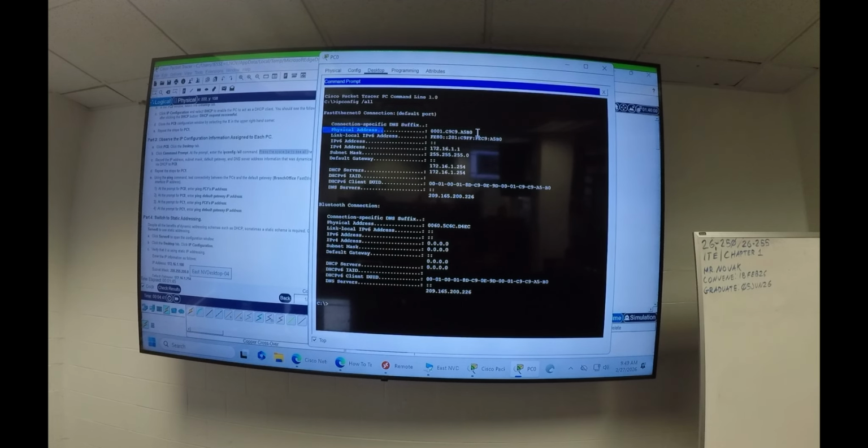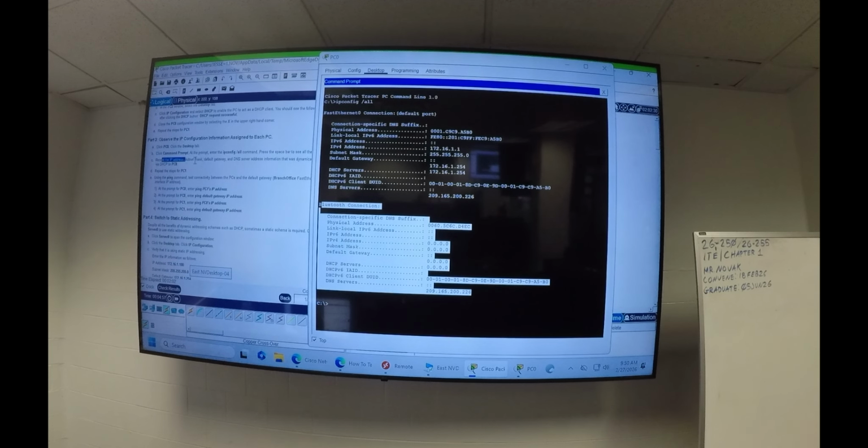Physical address. And here is that MAC or physical address. Here's this IPv4 address, the subnet mask, the default gateway. And here's my Bluetooth information down here. Hoo-yah? It wants us to record all that information. So let's open up a notepad, or you can write it down on your notes.